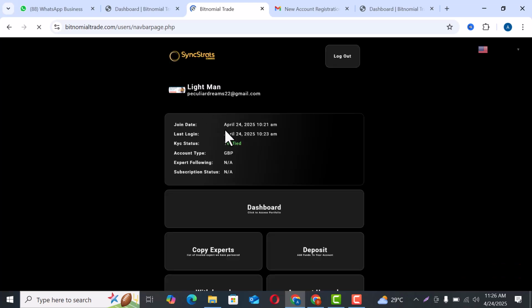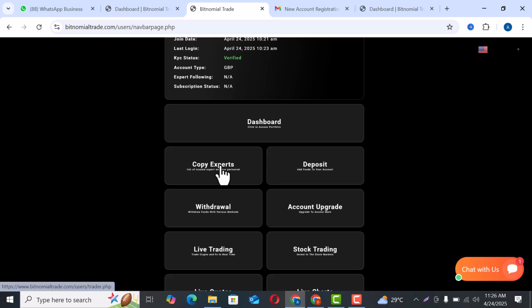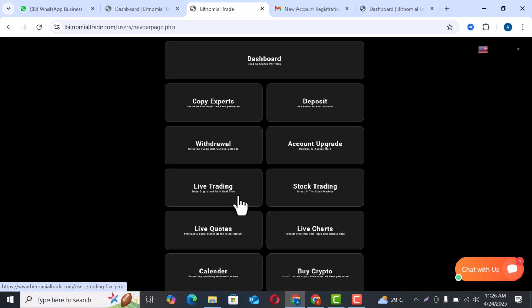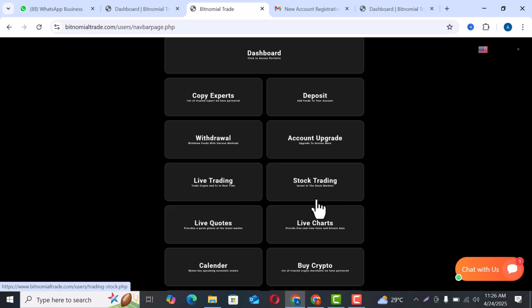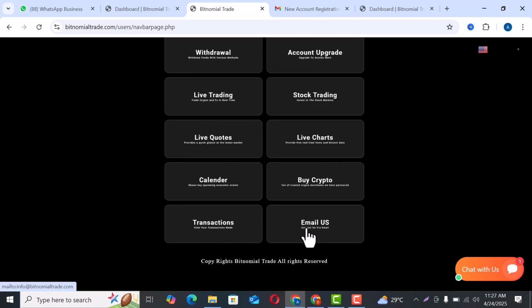Let me click on this menu tab. You'll be able to see other things that the website is carrying. All right, so you see the dashboard, you have the copy experts, you have the deposits, you have the withdrawal, you have the account upgrade, so I can upgrade my account, live trading, you have the stock trading, you have the live quotes, you have the live charts, you have calendar, you have buy crypto, you have transaction, and you also have the emailers information.